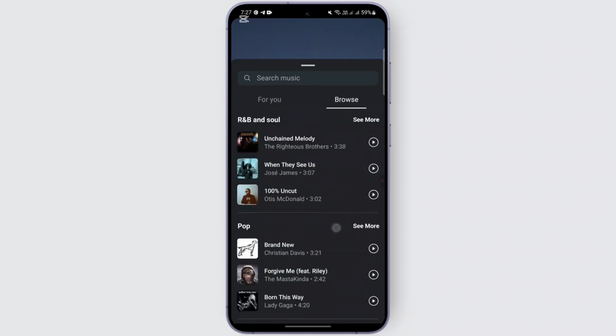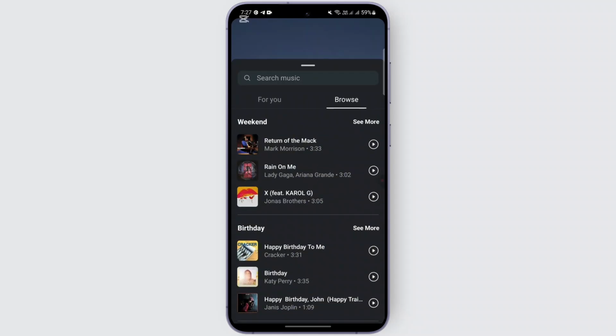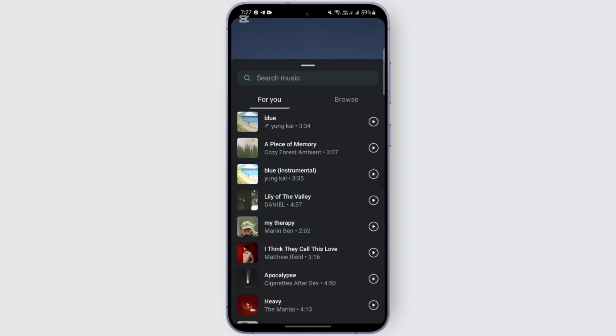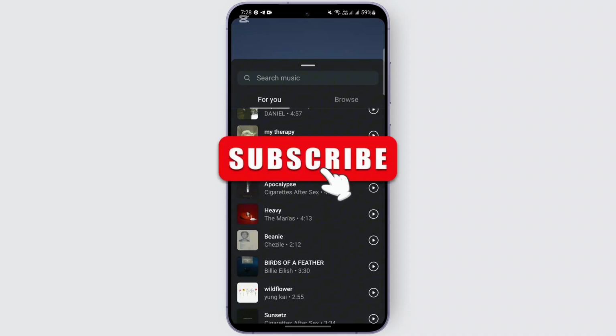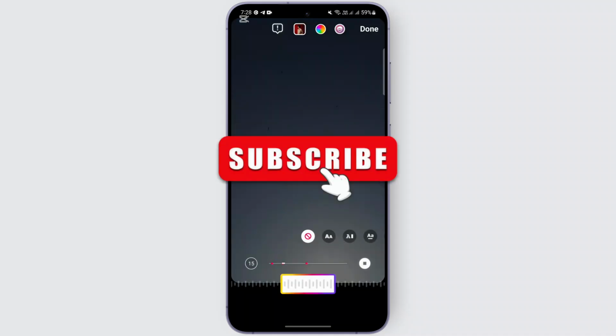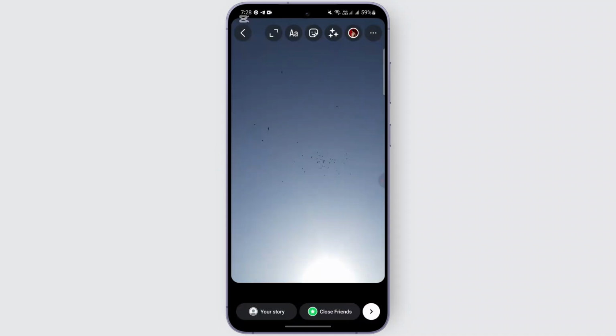So unfortunately, Instagram doesn't directly allow you to upload music files for your use in Instagram stories, but you can use this audio that is available at the moment. You can select the music that you like and select it for 15 seconds, wherever you want to place the music. After that is done, you can add the music.